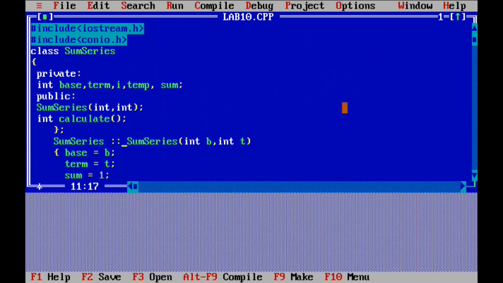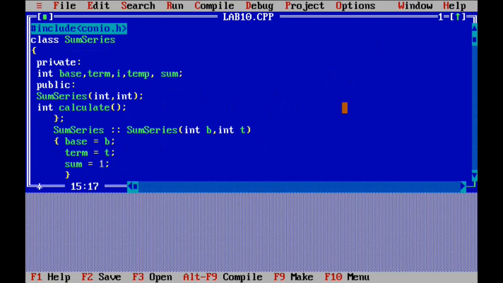I am going to have two integer values. The first one that you pass will be in b, and the second one that you pass will be in t. So what am I doing in the constructor? In the constructor, I am making base equal to b. Where have I declared base? Base has been declared as a data member of the class.